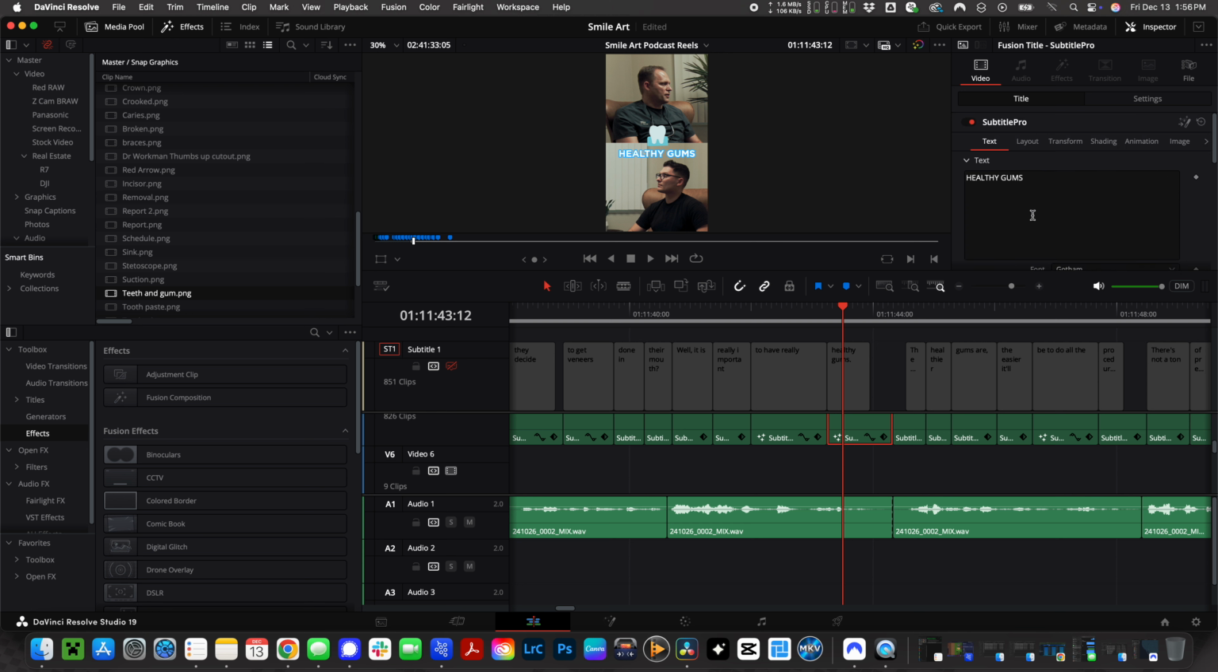You can change the text, the size of the text, change the layout. There's a lot of transform features in here. This transforms characters, words, or lines. And then there's shading. So you can choose right here, see, you can choose the color of things. And I usually just do a white inside and an outline.